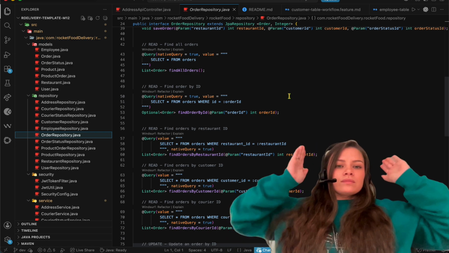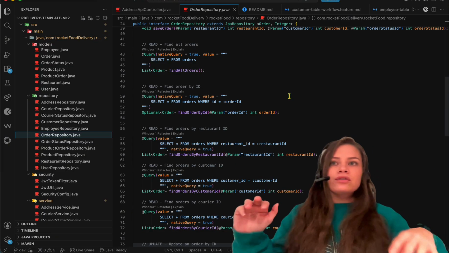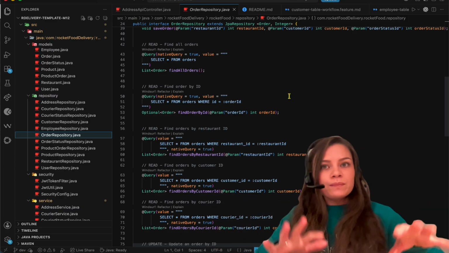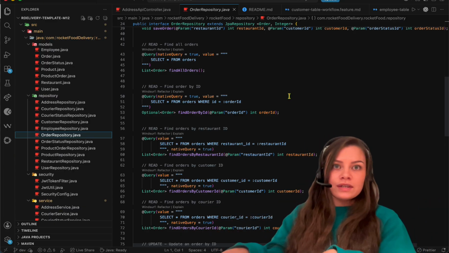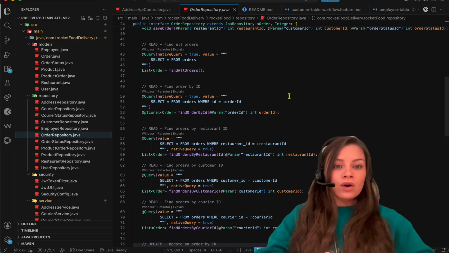Now, the million-dollar question, why does any of this matter? If you need to change how you fetch data from a database, you only touch the repository. If you change the business logic, you only have to touch the service. The controller stays the same. It's a clean contract between all of the layers.